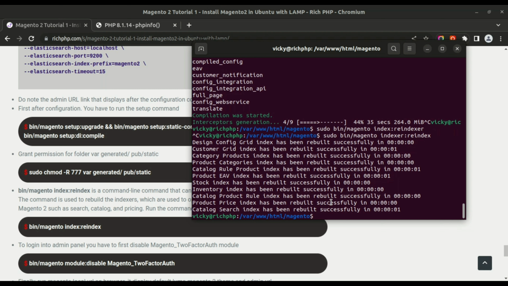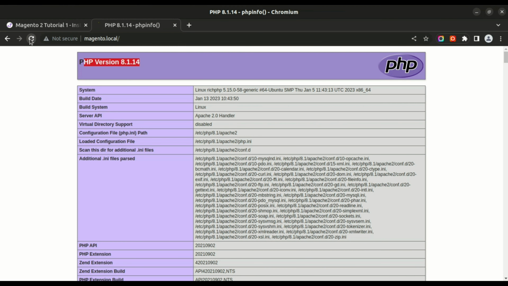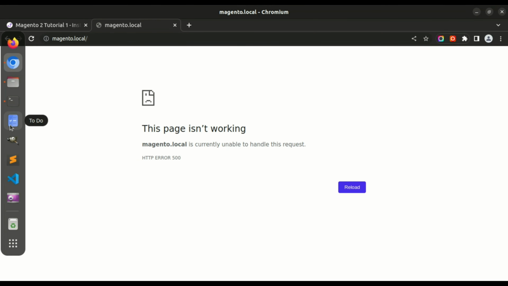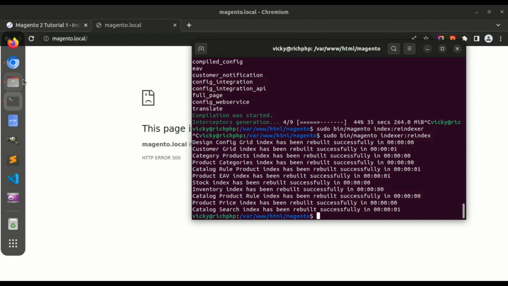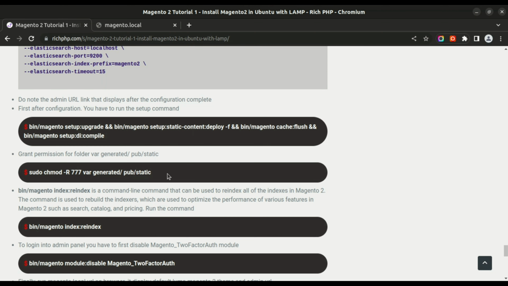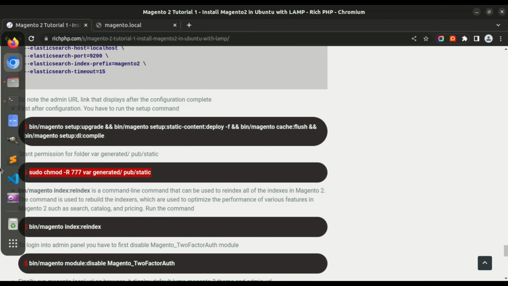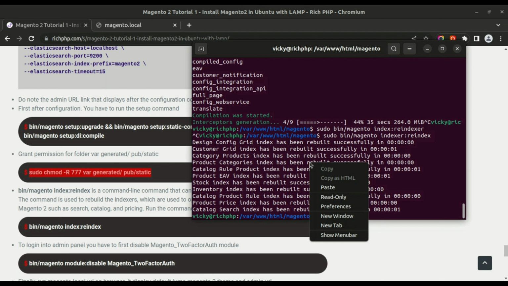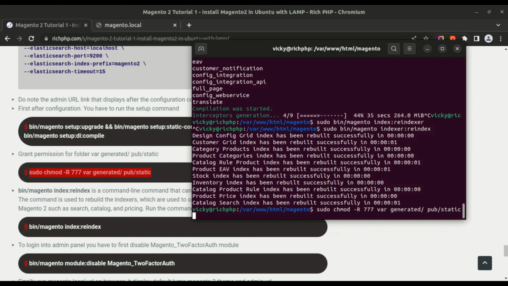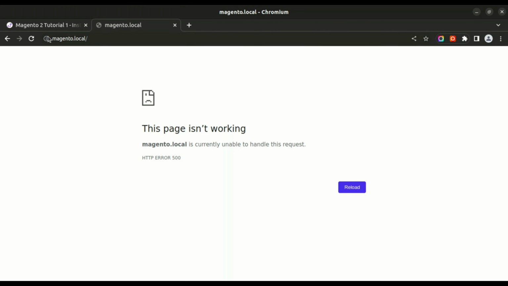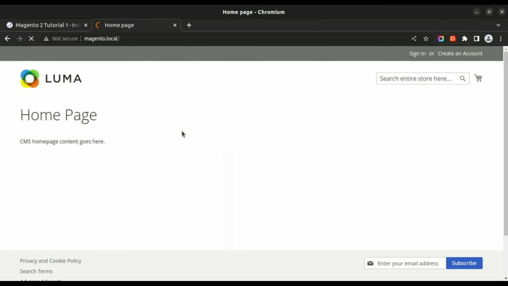Okay, once you're done with that, just reload your URL. Before that, we have to provide permission to this folder to write, execute, read, delete. All the permissions are granted on the static folder. And now reload the page. Here we go. Here's the simple home page for Magento.